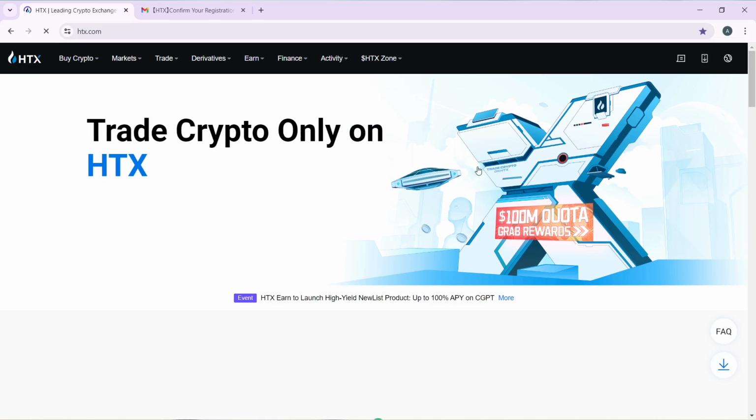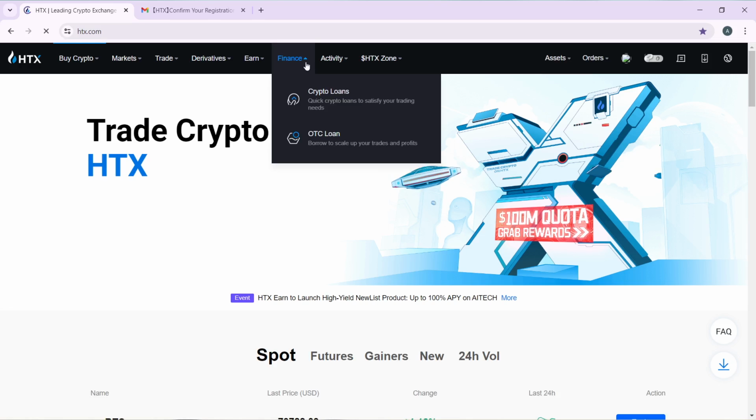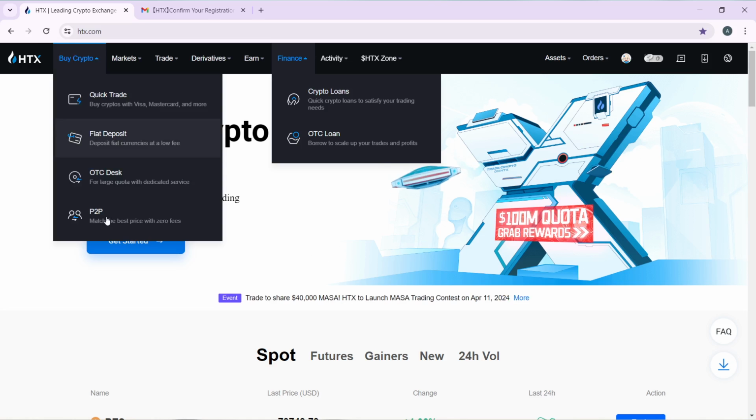So now that we know a bit of what HTX is about, let's quickly hop into today's topic, which is how to sell USDT on Huobi HTX. From this homepage, head over to the top corner of your screen where you have these tabs. You have buy crypto, markets, trade, derivatives, earn, finance, activity, and HTX zone. Now move your cursor to buy crypto. Now you have this extended menu: quick trade, fiat deposits, OTC, DEX and P2P. Now I would like you to click on P2P and it's going to take you to the P2P window.